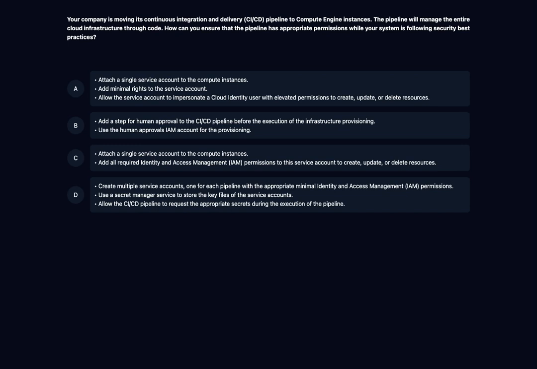C. Attach a single service account to the compute instances. Add all required Identity and Access Management (IAM) permissions to this service account to create, update, or delete resources. D. Create multiple service accounts, one for each pipeline, with the appropriate minimal IAM permissions. Use a Secret Manager service to store the key files of the service accounts. Allow the CI/CD pipeline to request the appropriate secrets during the execution of the pipeline.